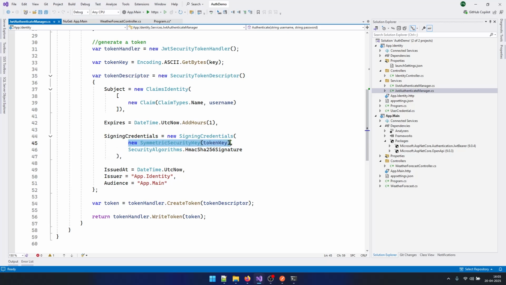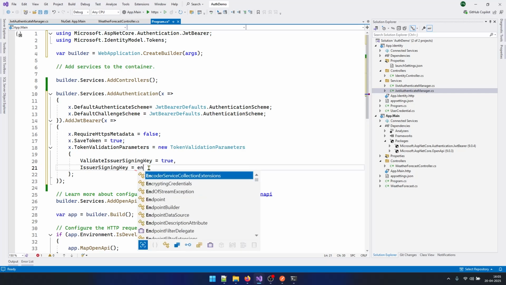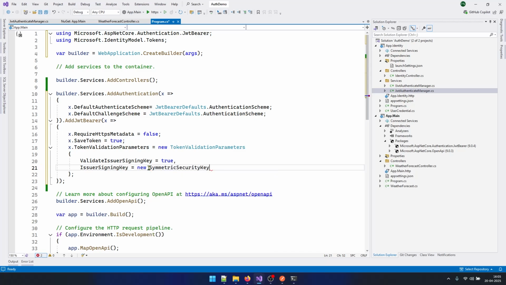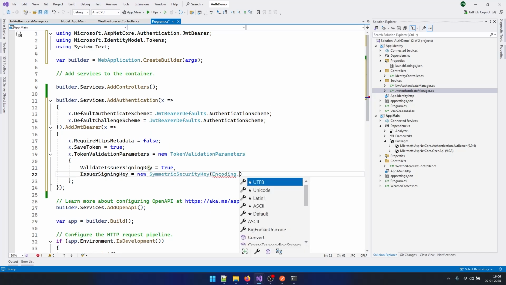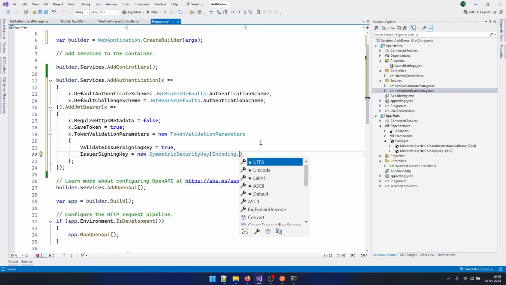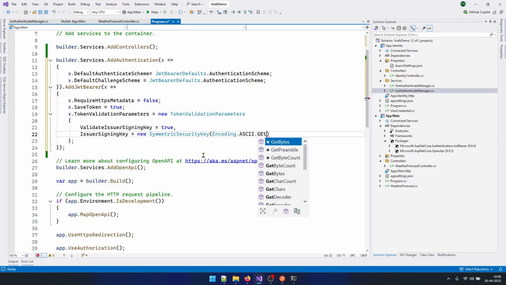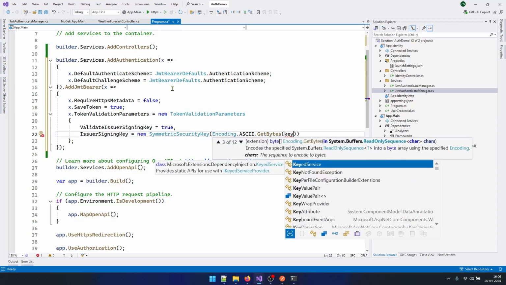Symmetric key. So this particular key we should specify in our authentication also. So let me say new symmetric security key, and that will be the encoded format. So encoding will come from the System.Text namespace. Here we need to use ASCII, and I need to use GetBytes, and I need to pass the key that we have specified there.